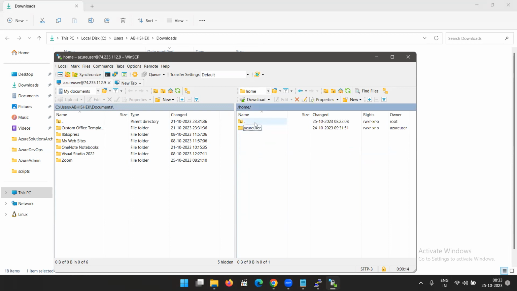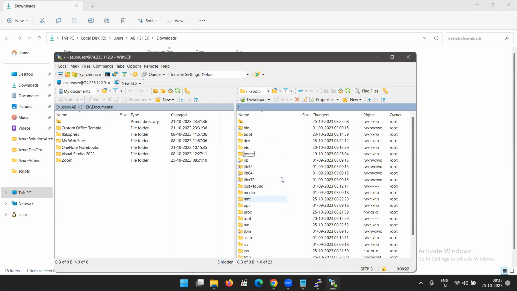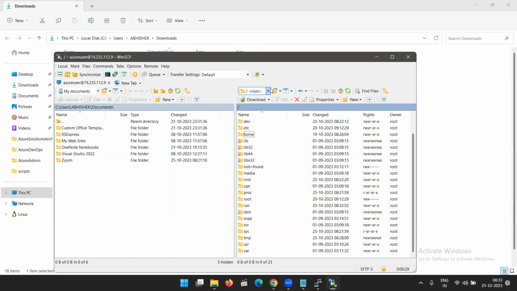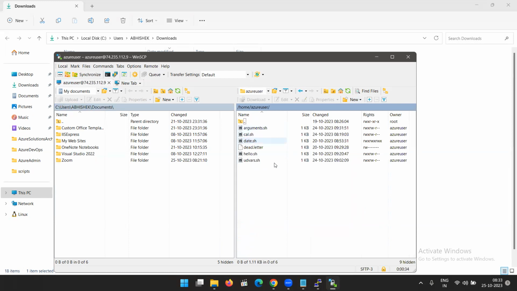see all the directory structure of Linux here, like this. Can you see home, lib, whatever you can see here, you can see here also in WinSCP. Home, Azure user, all the shell scripts we created yesterday. Okay, so what you have to do, you can drag and drop, basically.